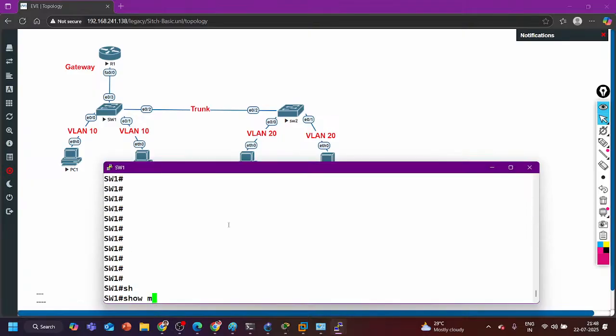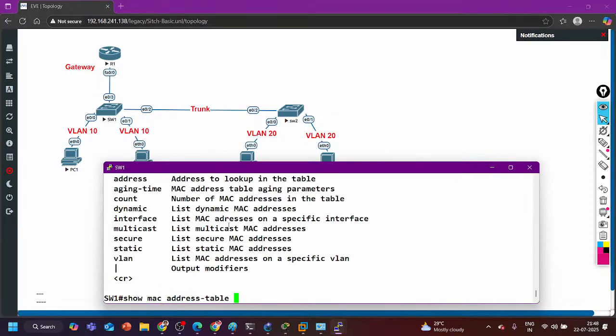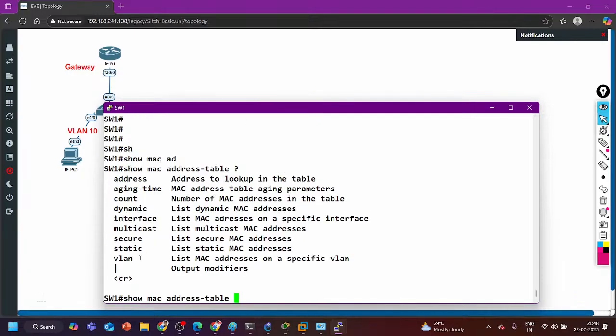See, type mac address-table and put the question mark. See how many commands are there. We can filter with the help of VLAN. We can filter with the help of static. Forget about secure and multicast. We can check a particular interface. We can check the dynamic entries. We can check the MAC address count, that is, how many MAC addresses the switch can learn. We can check the aging time, and we can find the port with the help of the address.